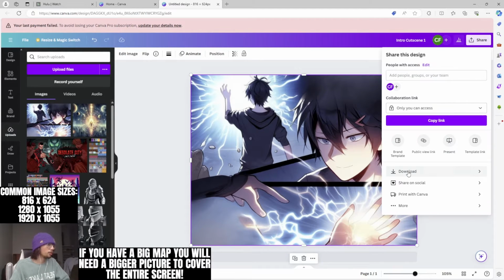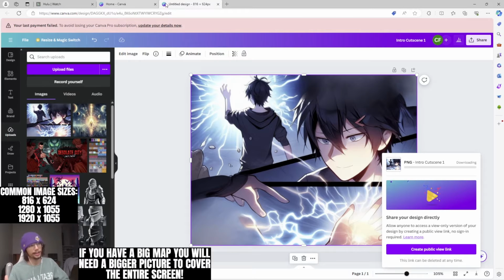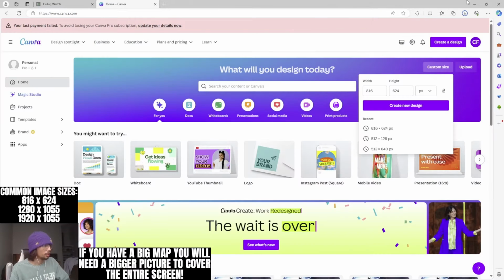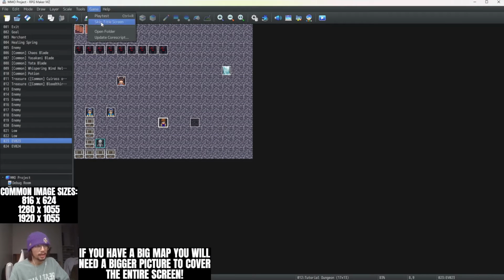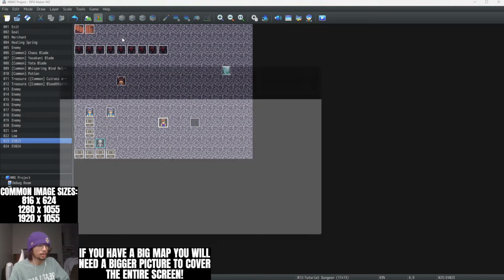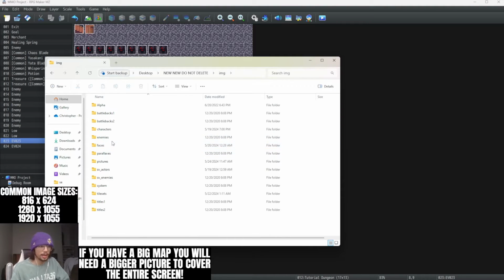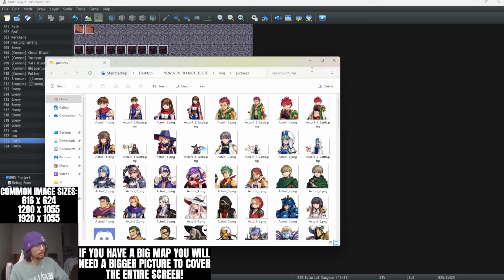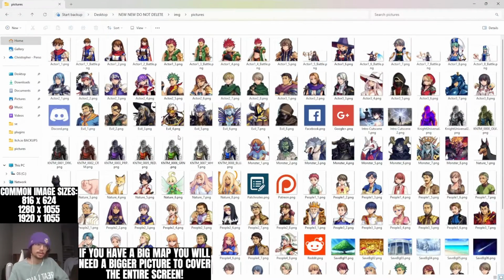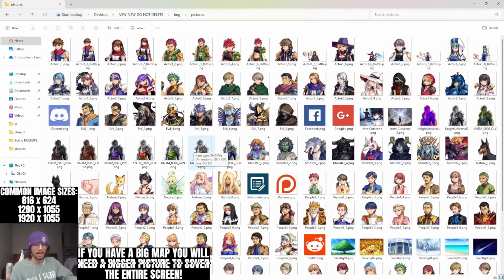So once you download your photo, you don't need Canva. You can close out of that now, and you want to go back to RPG Maker. You want to open the game folder by going to Game, Open Folder, go to Image, and then go to Pictures.